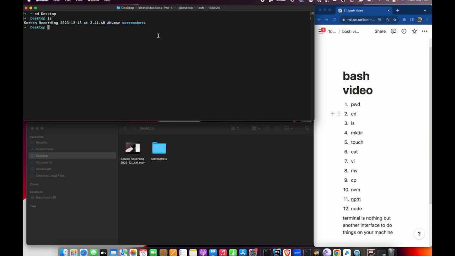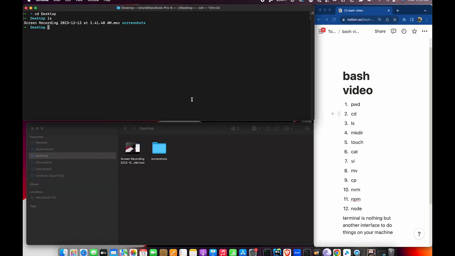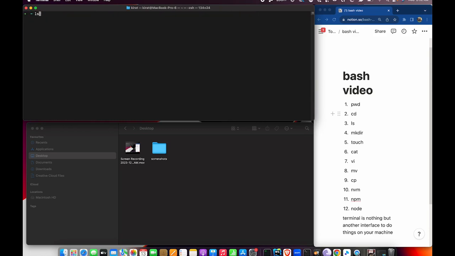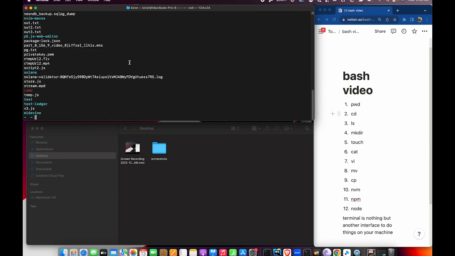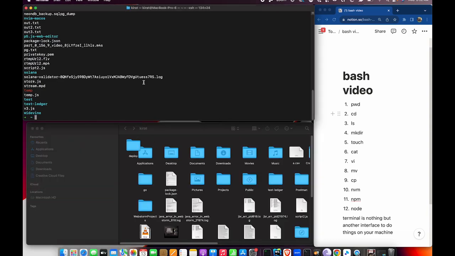Cool. Now, hopefully you're getting the benefit of using a terminal versus using a GUI. It is that you can navigate very quickly. cd .. cd desktop, ls, cd .. ls. It gives me all the folders in my root folder. So if I'm in /users/kirat and I run ls, it gives me all the folders and files which exist here in my root folder. So I can keep navigating and looking at files by using the ls command.